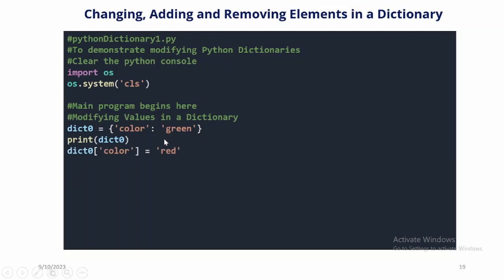Now suppose we want to change the item green. We want to change the value green to red. All we need to do is just call the key and assign a new value. We say color equals red, then we'll print it again. This time it's going to print red.